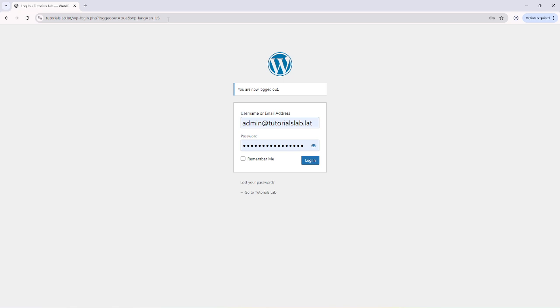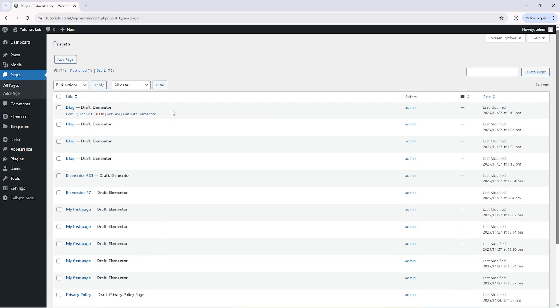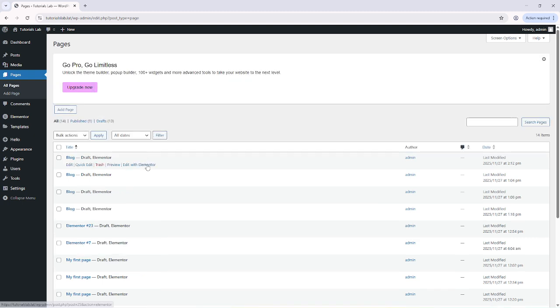Let's jump right in. First, you'll need to access your WordPress website dashboard. Simply log in using your admin credentials to get started. Once you're logged in, navigate to the Pages section in your left sidebar and click on All Pages. This will display a complete list of all the pages on your website that you can edit.